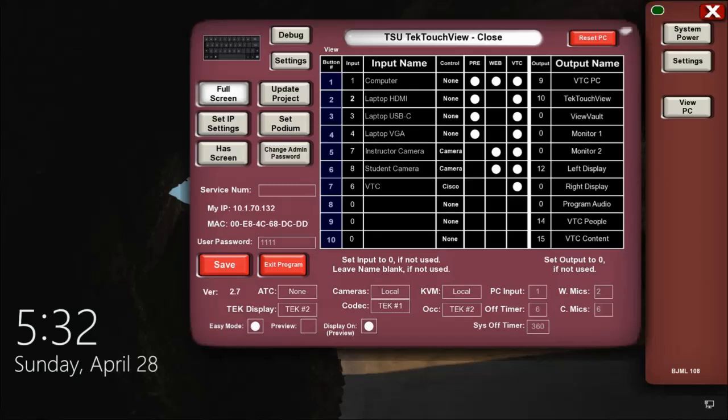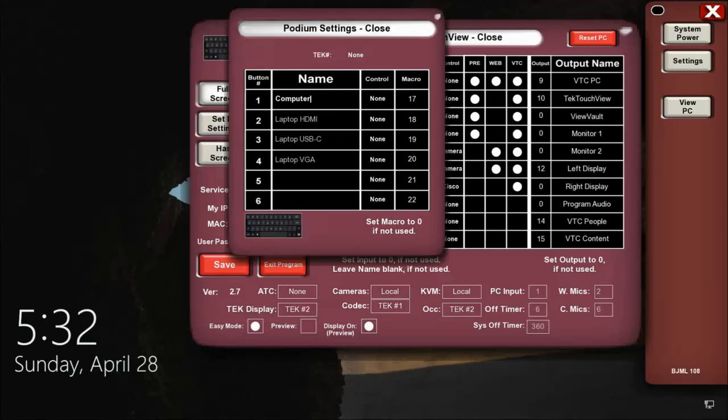If I have a podium, say I hook up an HD-based podium, I can change that. I can come over here and set podium. I can do the same thing. I can change my names. I can assign Blu-ray or Apple TV to a control. I can change my macros. Those are controls for the tech monitor. And then also assign which tech monitor it's going to be running off of.